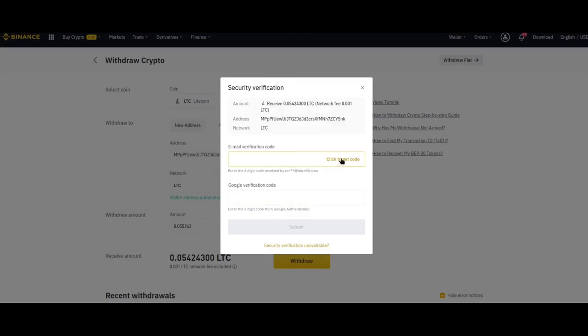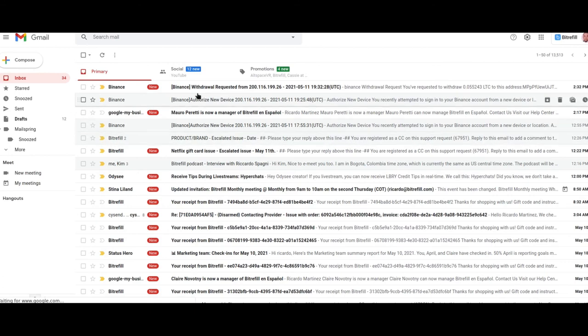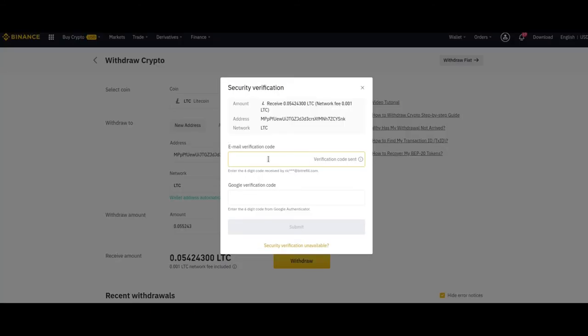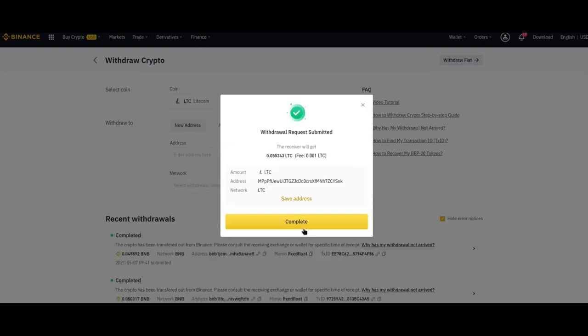And click send code. Now we need to get our verification code from our email. There's the code. All right, let's go back to Binance and paste the verification code in the verification field. We also need to add our 2FA authentication code. Now we click submit. If all is well, you'll see a withdrawal request submitted.